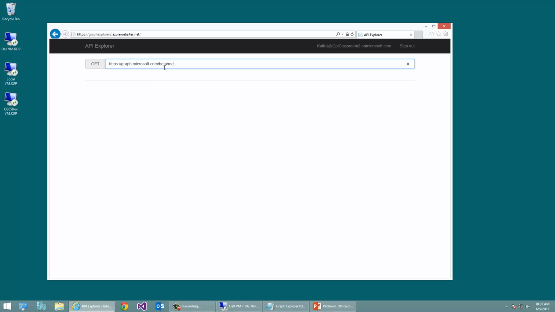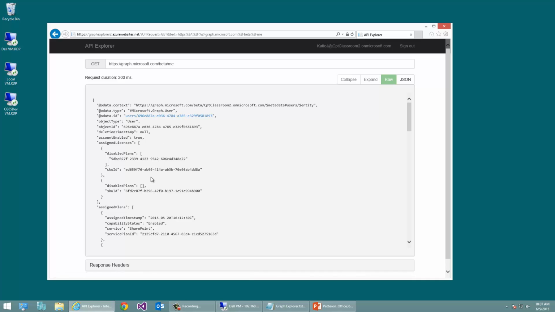So if I want to get information about the current user, it's just graph.microsoft.com/beta, and realize that once it goes into a release, it will probably be v1.0/me. Let's go ahead and do a get right here, and you can basically see the data coming back inside there.